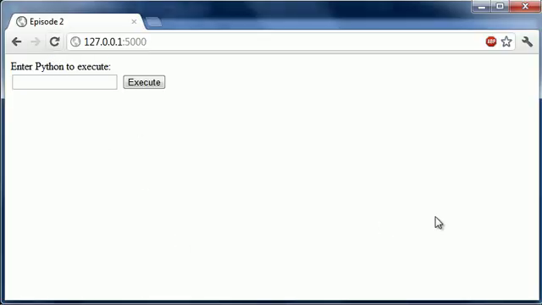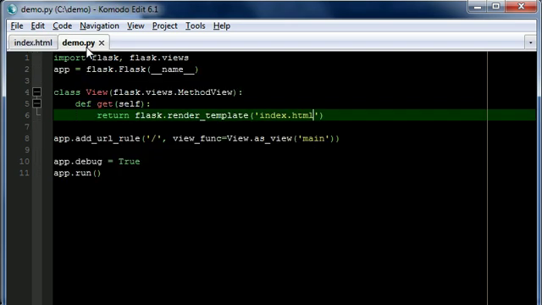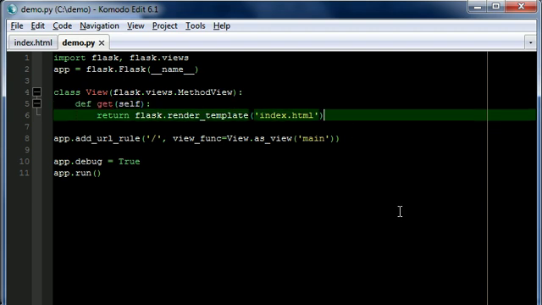If I refresh here, I get a little box with a little button that says execute, and I could potentially type some Python in here. And when I click execute, I want that to execute. But, oh, we get a method not allowed. The method post is not allowed for the requested URL. Okay, well, let's fix that. If I go back to my Python script, we can see here we've got a get method, but no post method. So we can remedy that pretty easily.